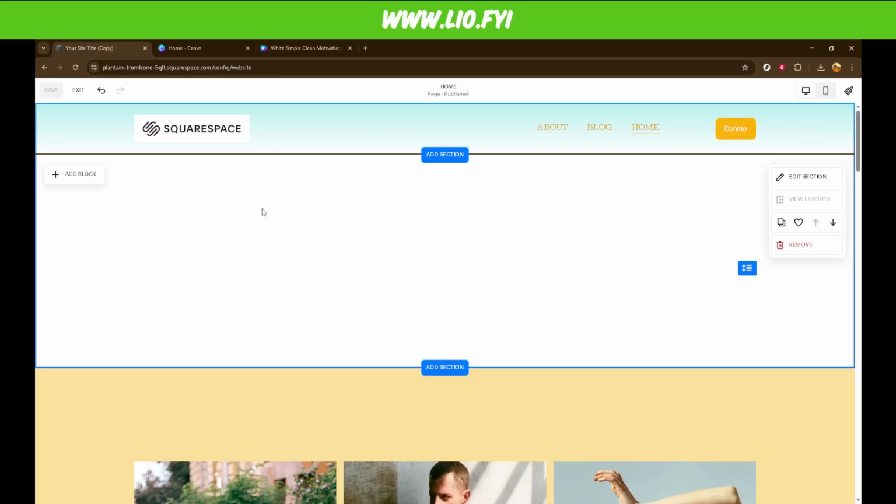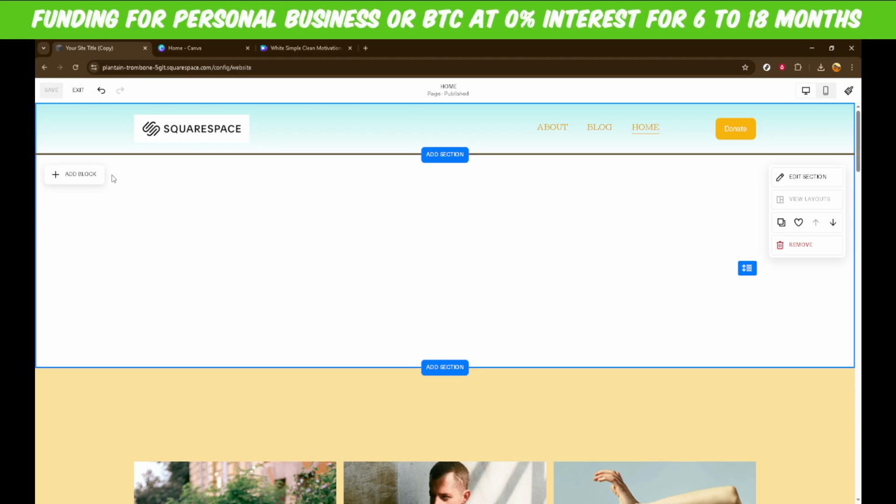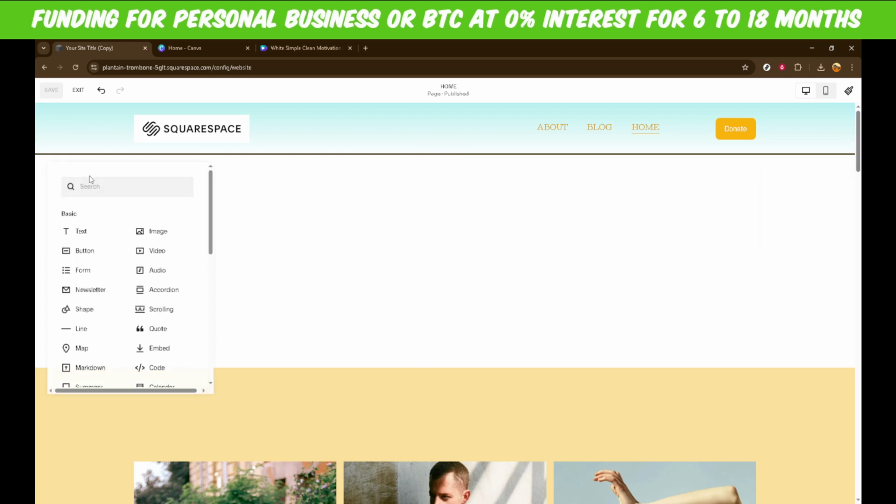Log into your Squarespace account, and from your dashboard, you'll need to select the page where you'd like to add your design. Once you're in the page editor, look for the section labeled Add Block. Click on this, and a menu will pop up with various options. Search for and choose the Embed block.